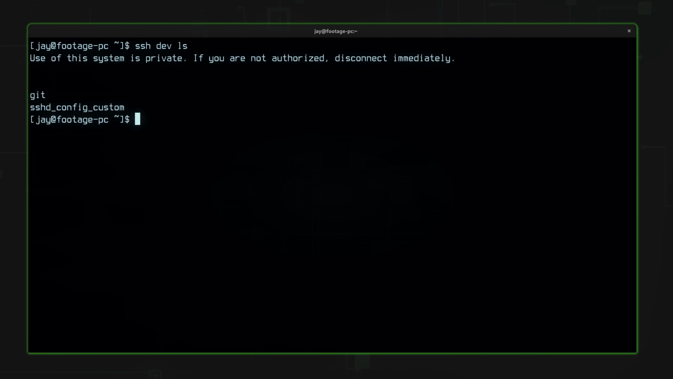I didn't have to specify the home directory here because it defaulted to that. We see here that the file name is sshd_config_custom. And it's not just the ls command that you can use with SSH in this way. I mean, any other command that you can use on a target server is fair game.